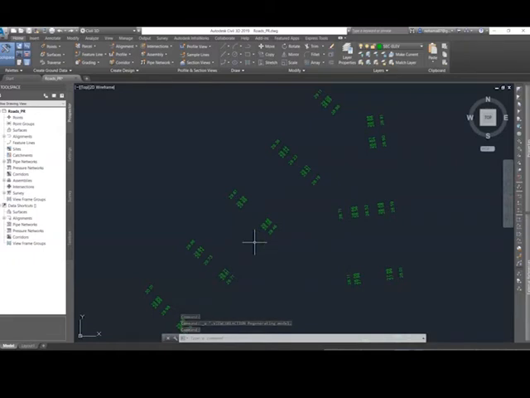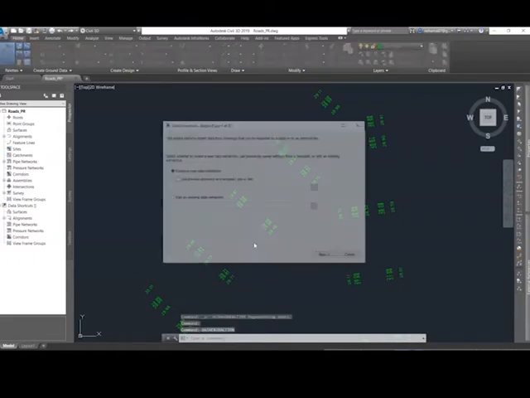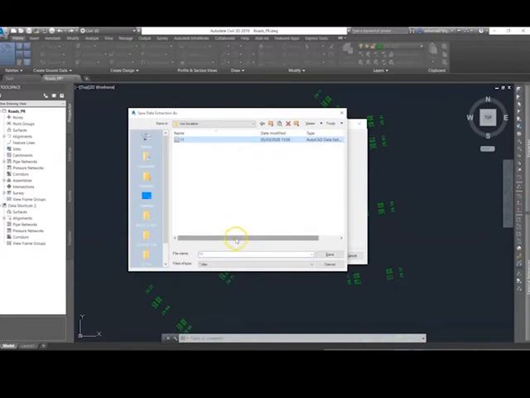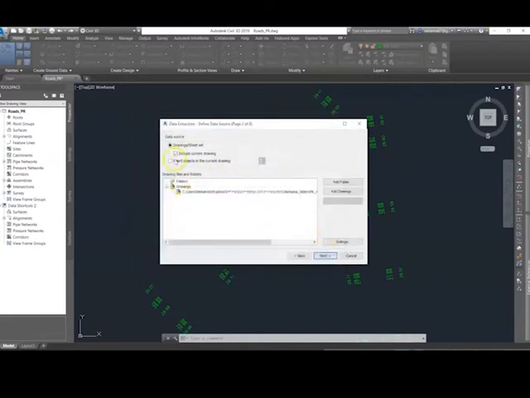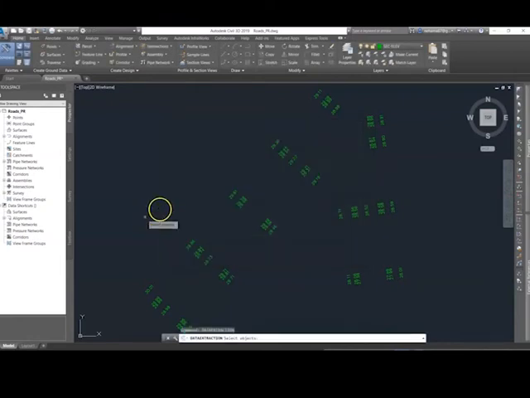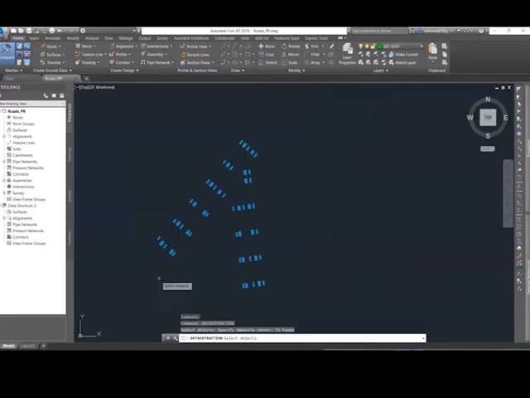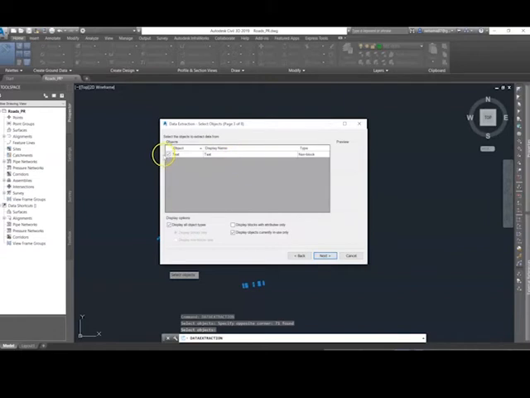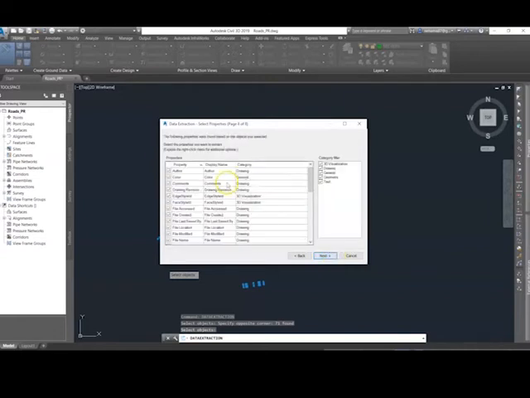Next, I type data extraction, create a new data extraction, and I hit next. Now in this stage I have to save a DXE file. It's not the CSV file that we want eventually. And I'm going to use the option to select objects in the current drawing and select all my text blocks. Hit next. You can see it selected text blocks, and next.